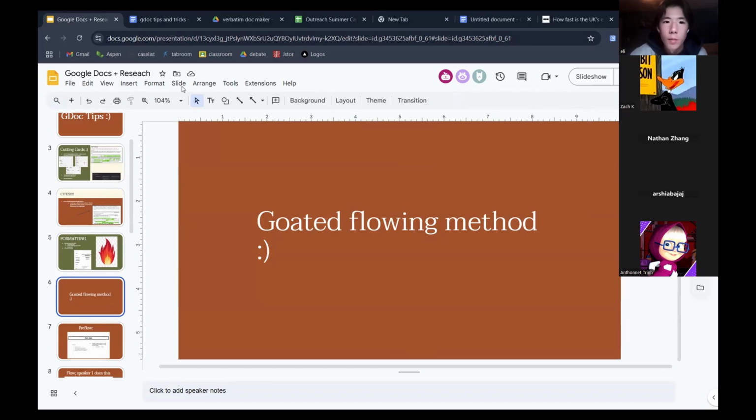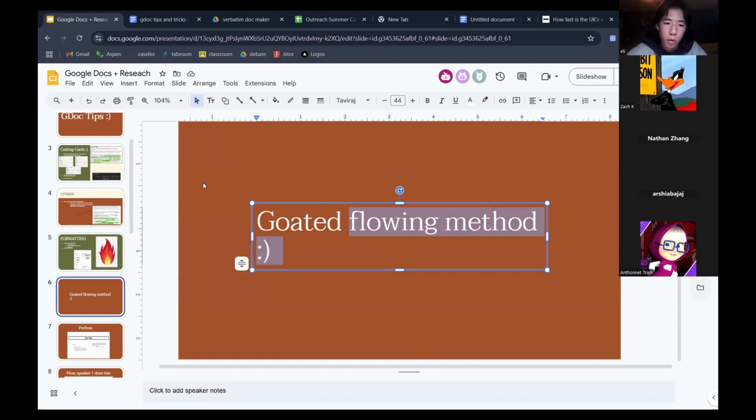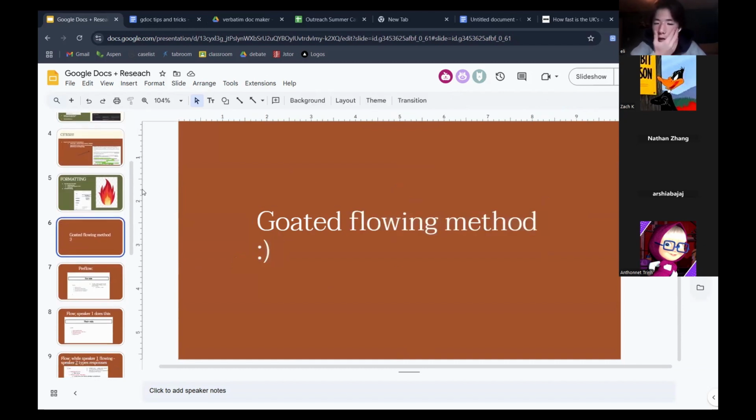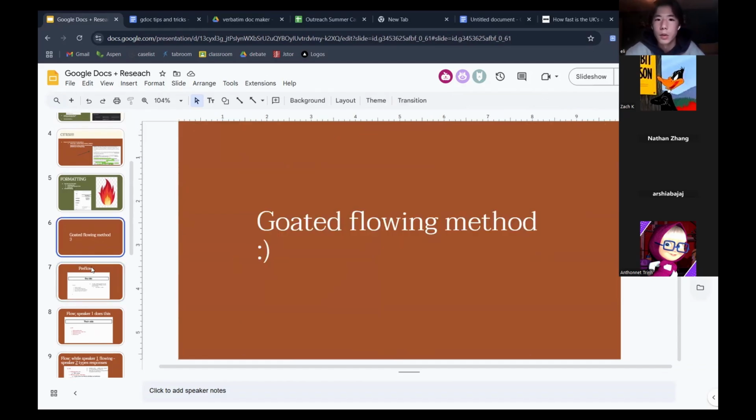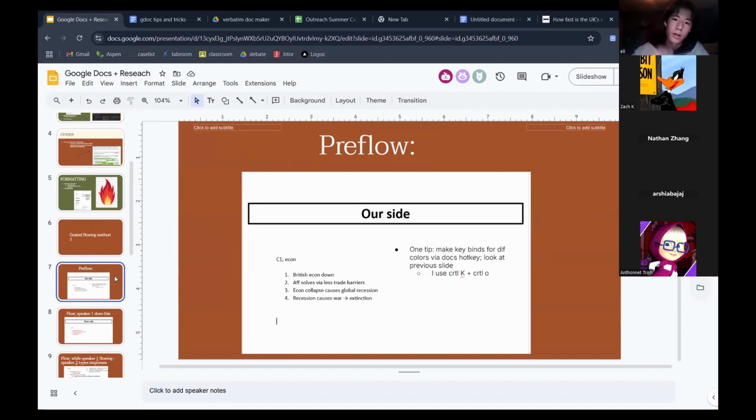All right, the next thing I'm gonna talk about is just staying organized in the round through this flowing method that my school uses. It's sort of hard to understand without doing it yourself, but I would suggest practicing with this if you have any practice rounds coming up. All right, the first thing you do is you create a pre-flow for your arguments.